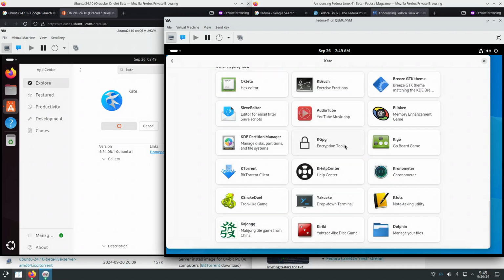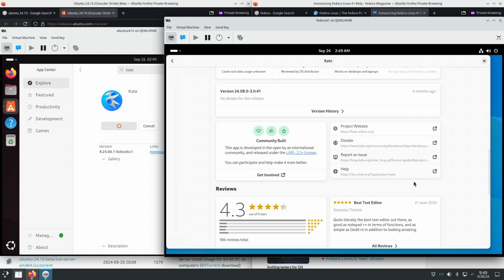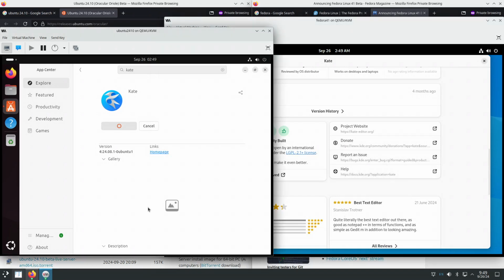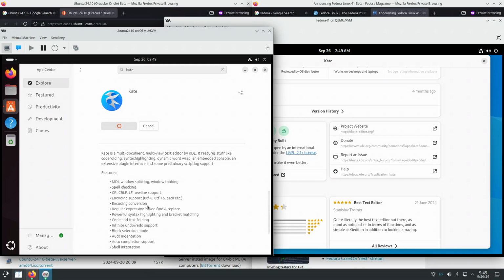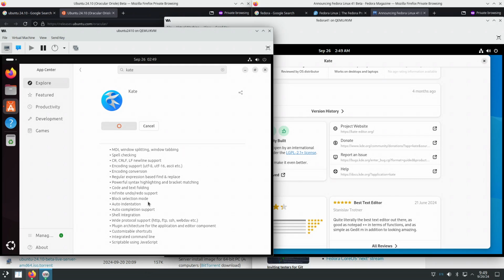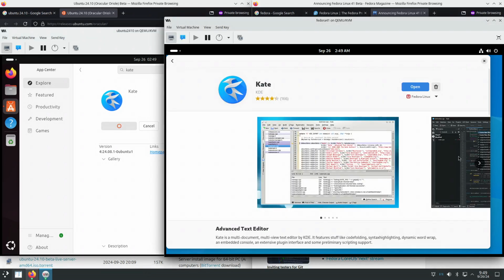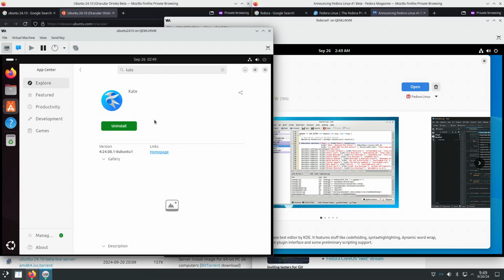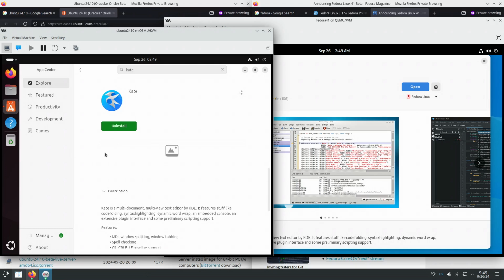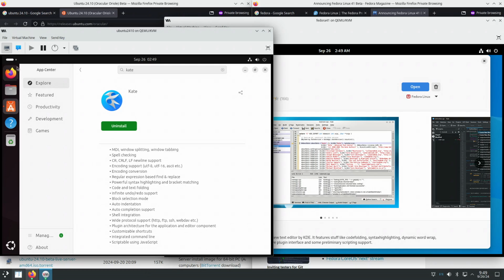Similar applications. Oh. Okay, so I'm not sure what's the deal here. Let's open it. Again, there's no open button in the Ubuntu App Center, which is a pity.